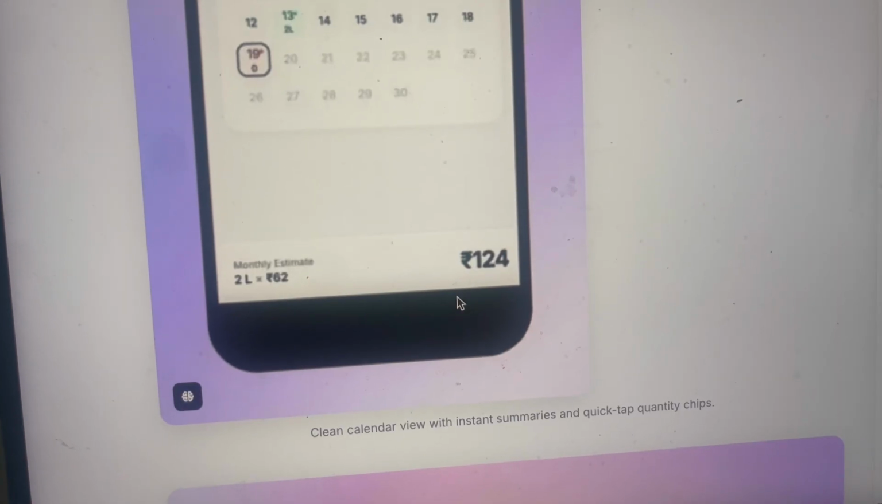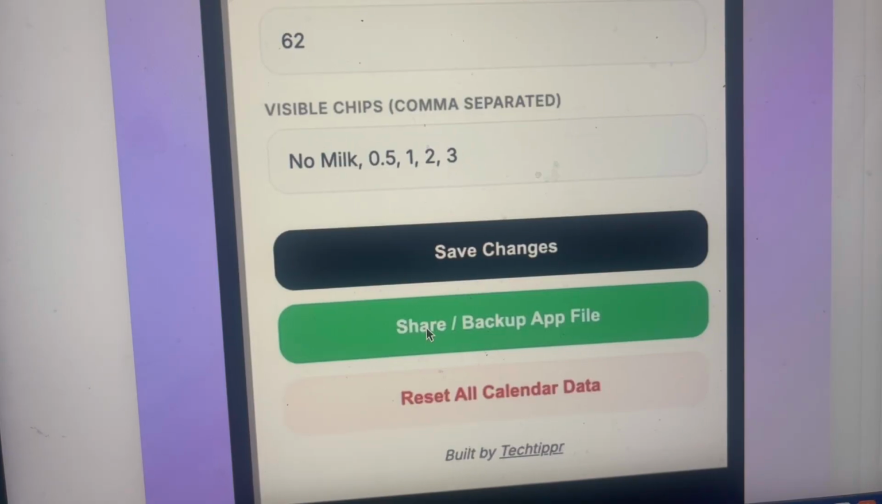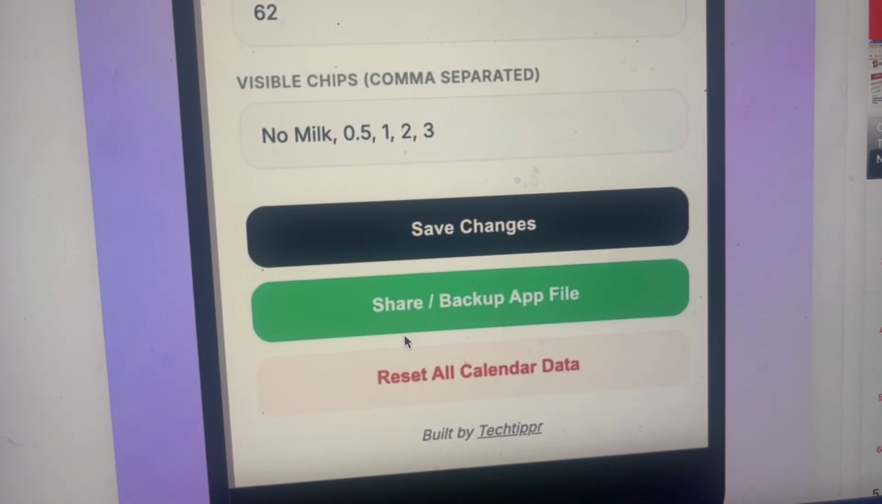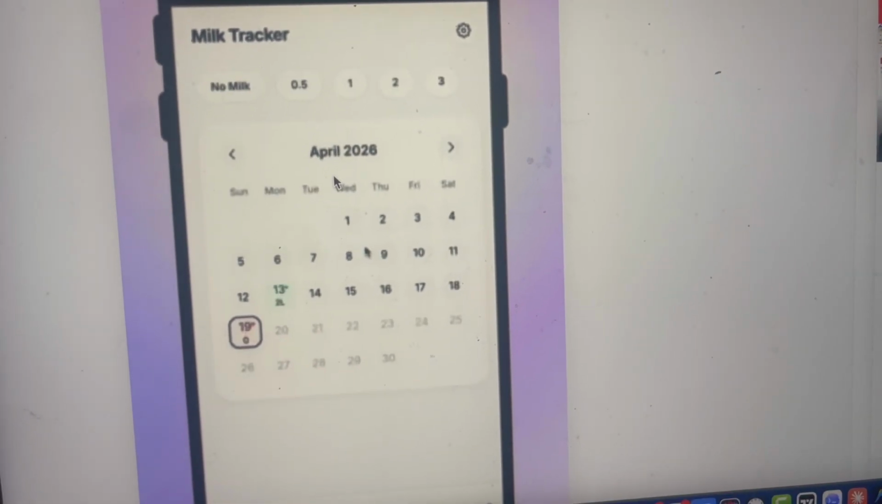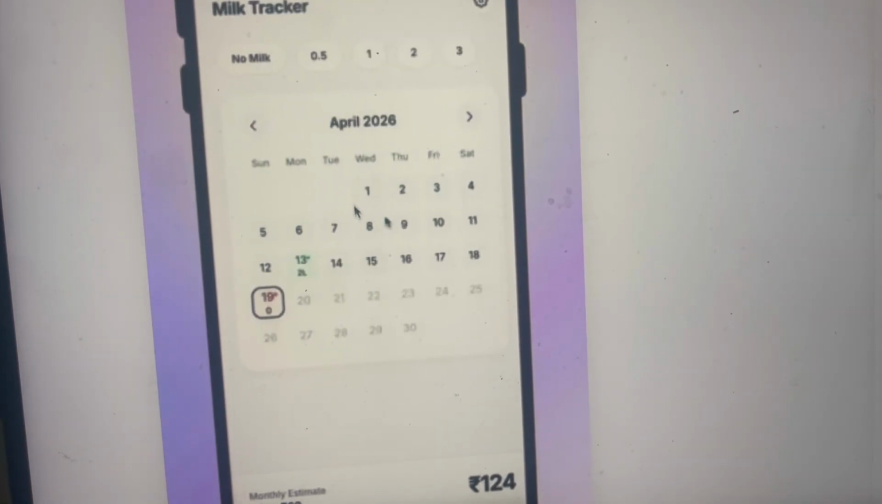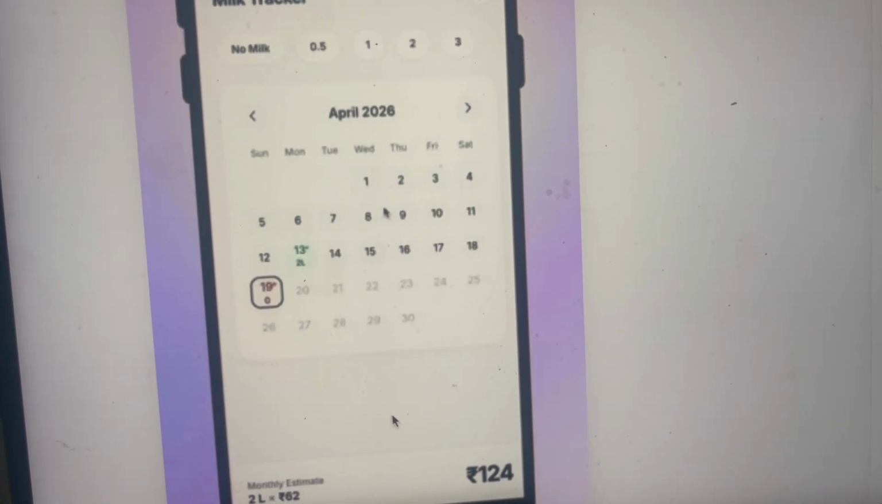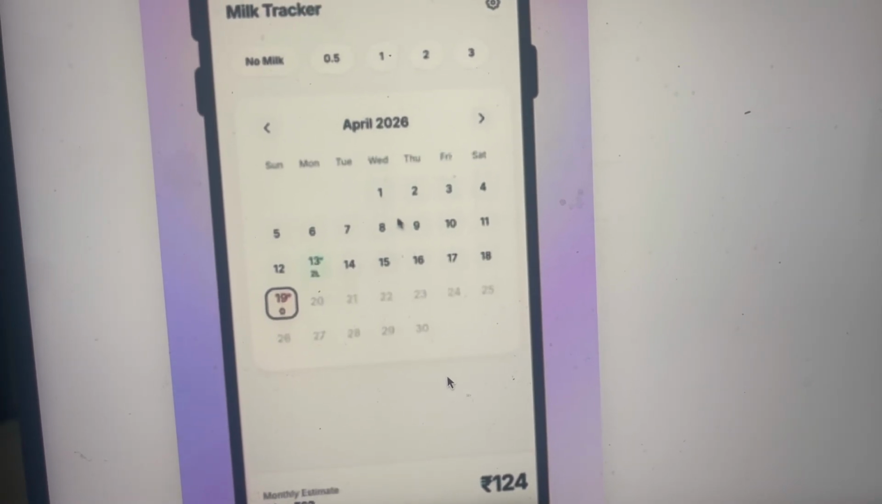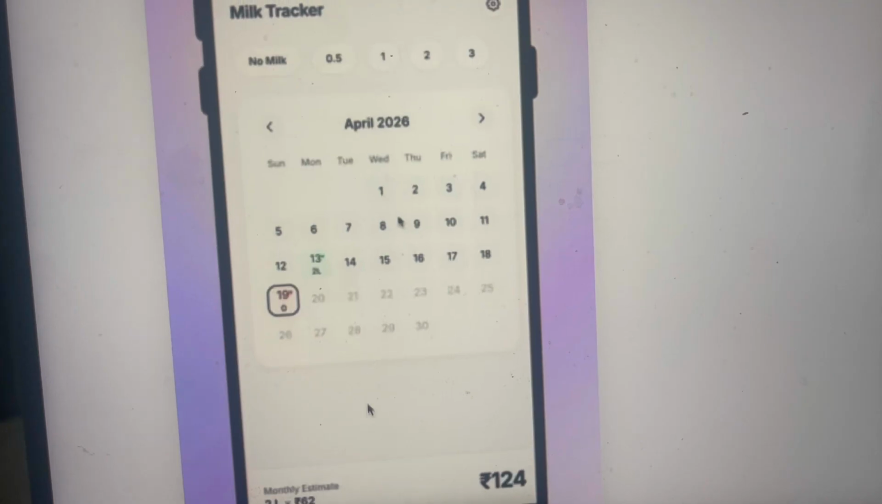And at the end of the month, what you can do is go to the settings area and click on this share button. It will create an HTML file which looks exactly like this, but it will be a log. It will give the total and how much milk you have got for the particular day, so that you can share that file with the milk person, the delivery person, or your partner, and it will be easy for them to know.